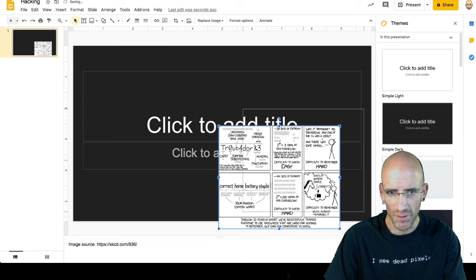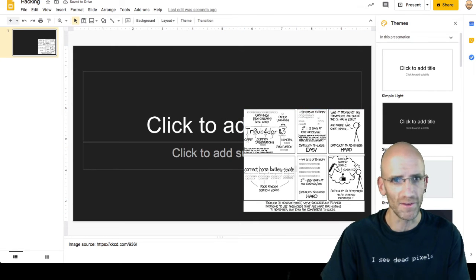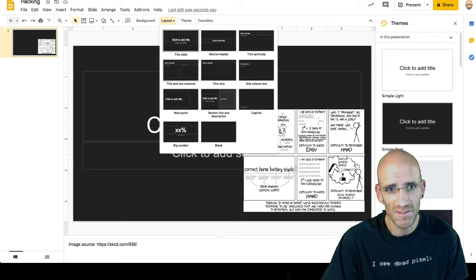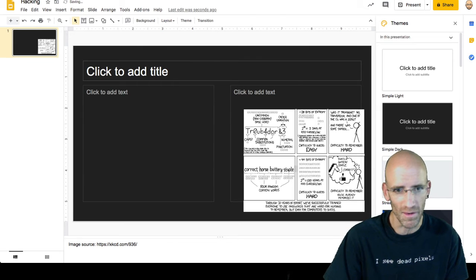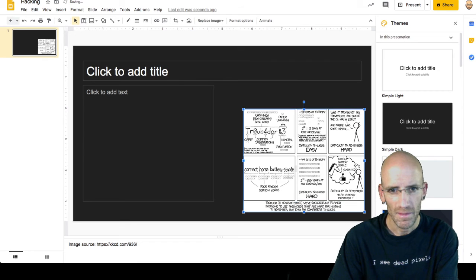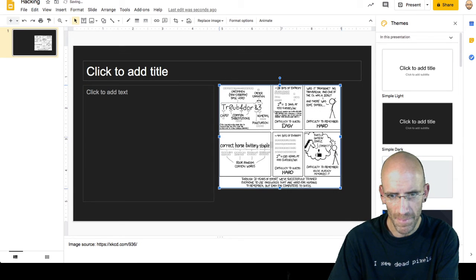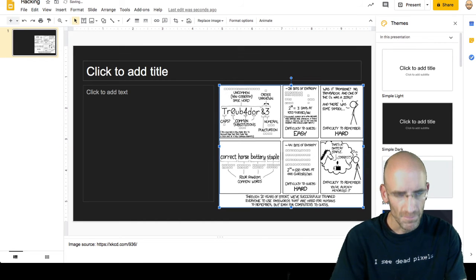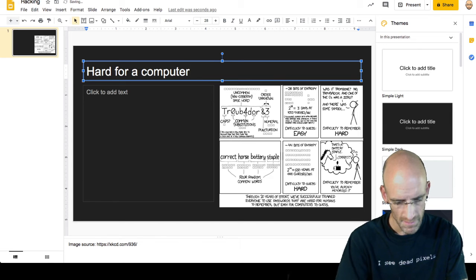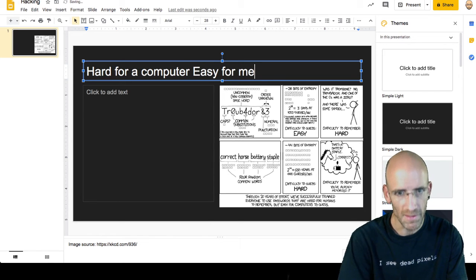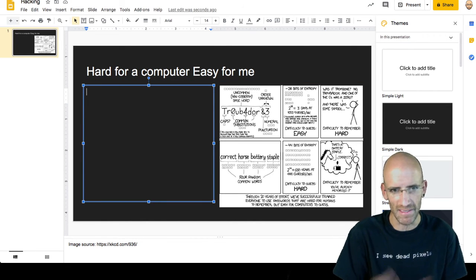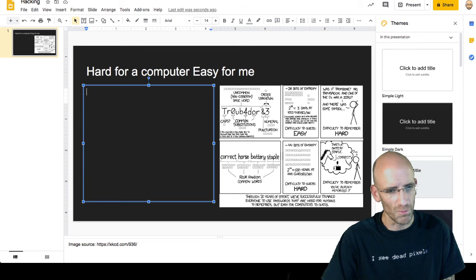Now I don't want it to just be pictures. When I grade your slideshow, I want to be able to understand what you're trying to get at. So you do need some words, but I don't want more words. I want more pictures than I get words. So I might have something like this: hard for a computer, easy for me. This cartoon's about how to make passwords that are harder for a computer to guess and easier for you to guess. And you should put a few bullet points on that.